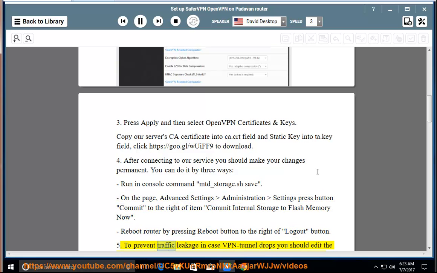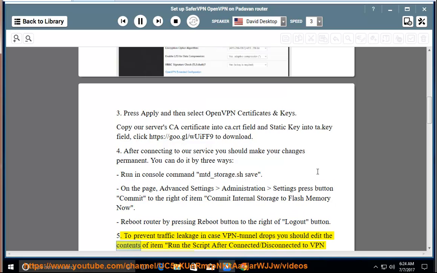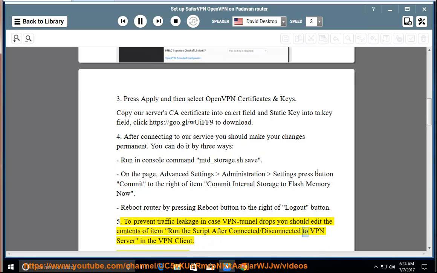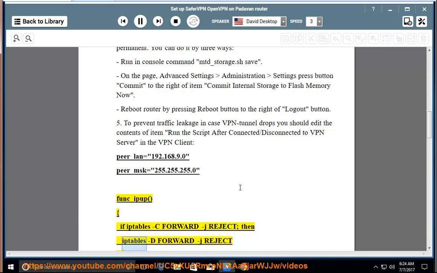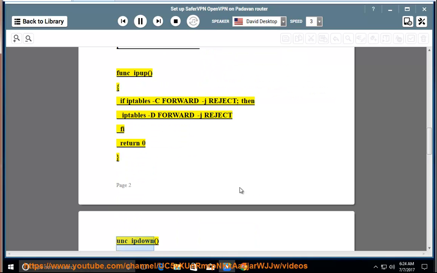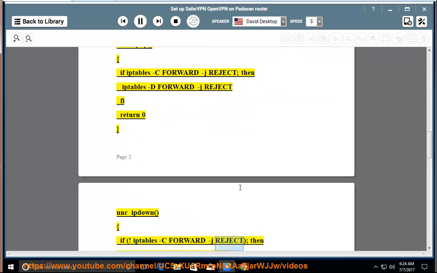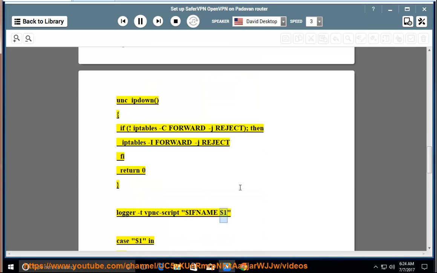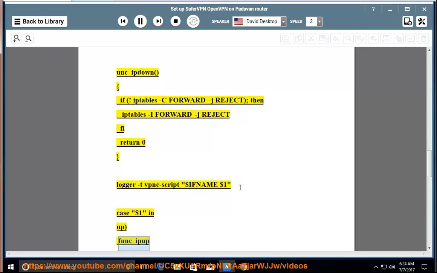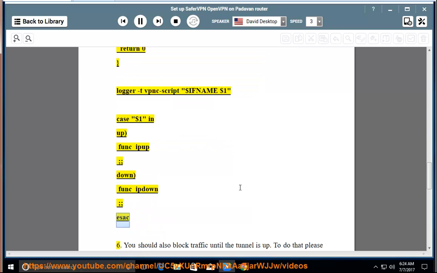5. To prevent traffic leakage in case VPN tunnel drops, you should edit the contents of item, run the script after connected/disconnected to VPN server in the VPN client: peer_lan=192.168.9.0 peer_msk=255.255.255.0 func_ipup() { if iptables -C ... -j REJECT; then iptables -D ... -j REJECT; fi; return 0 } func_ipdown() { if ! iptables -C ... -j REJECT; then iptables -I ... -j REJECT; fi; return 0 } logger -t vpnc "script $ifname $1" case $1 in up) func_ipup ;; down) func_ipdown ;; esac.